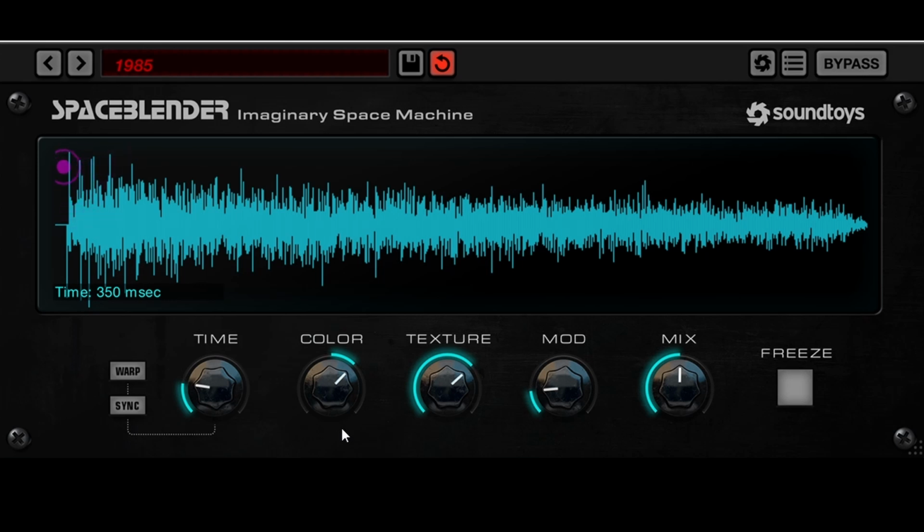So the best thing to do is for me just to quickly show you guys what it does and why it's a little bit different to a normal reverb. So let's just go ahead and listen to it on a drum beat like this. I've got the 1985 preset going. Let's just put that on.